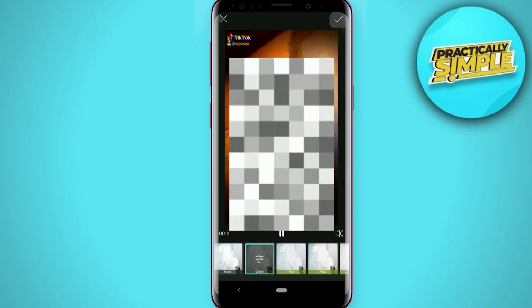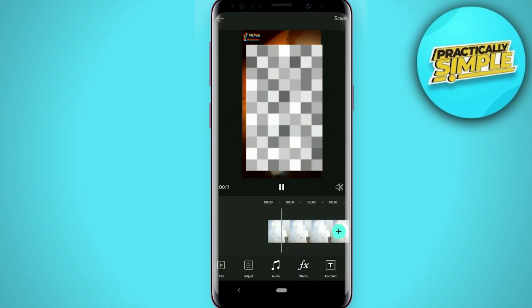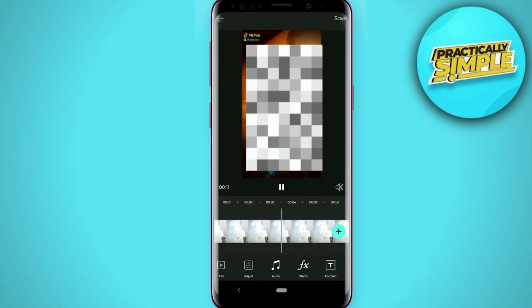So check your video and see that you follow the instruction properly. So that's how you can remove invisible filter from TikTok.